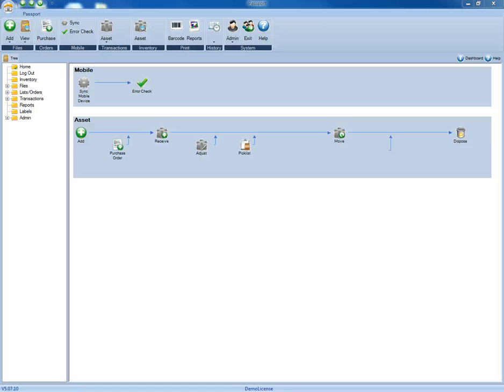Before defining all of your individual assets within Passport, you'll first want to make sure that all your locations, the model numbers that you have, and any people that you have have all been defined within the application. Once you've defined those, at that point you can begin defining all of the assets.